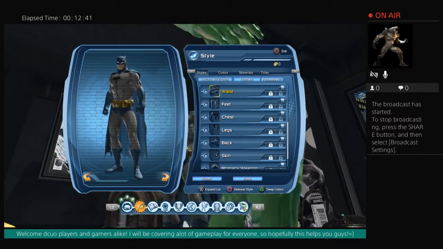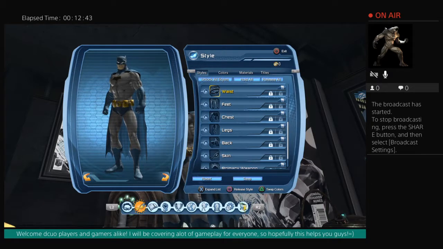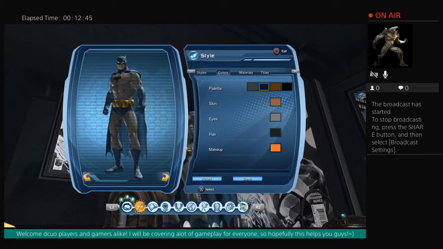Now, almost finished here. Just gonna move on to the palette. What you need for the palette. Now, of course, there's a lot of just variants.